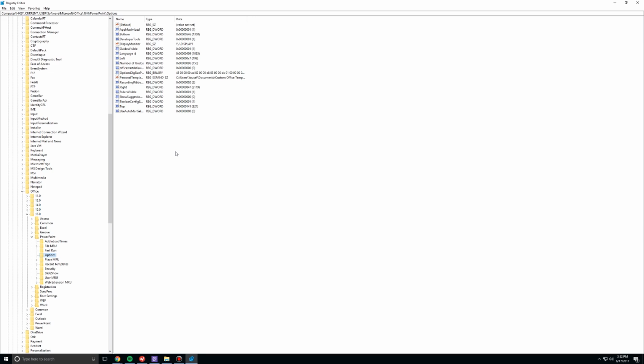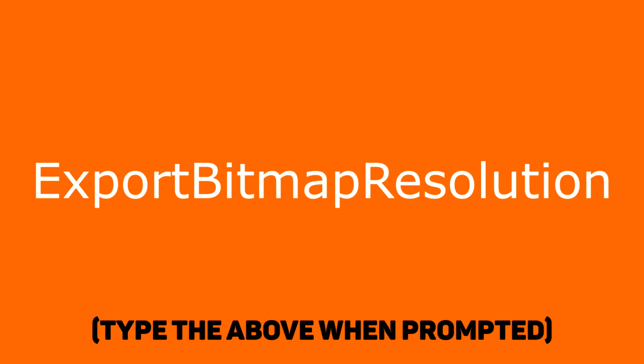Okay, now please follow exactly what I'm about to do. Go to Edit, go to New, and then click on the DWORD 32-bit value. Do not open up the 64-bit value, just the DWORD 32-bit value. Open that up and then type in ExportBitmapResolution. I'm even going to make a page just for that word alone. Here you go. That's exactly what you have to type.